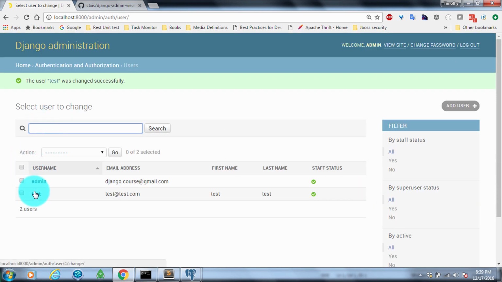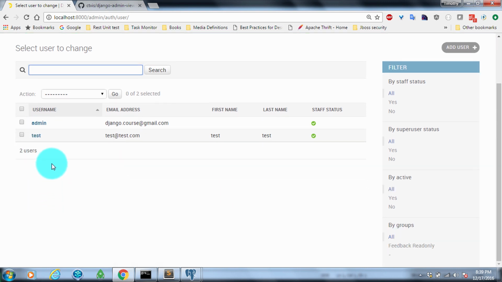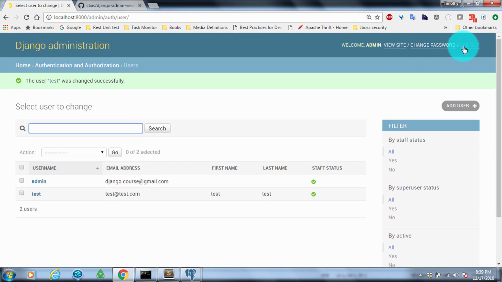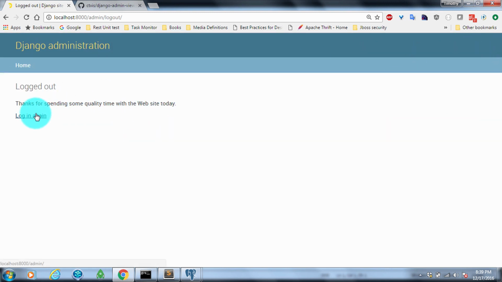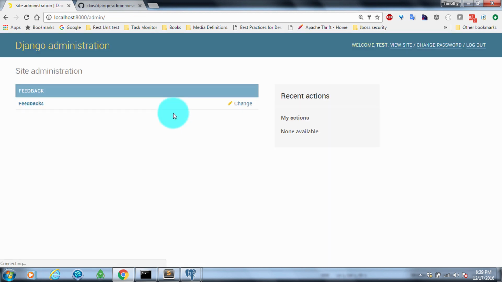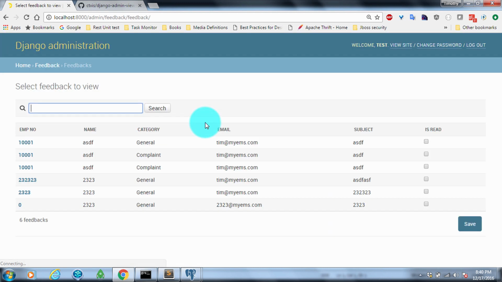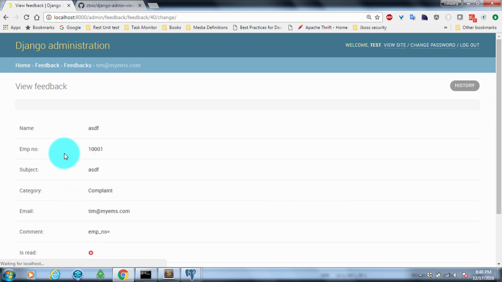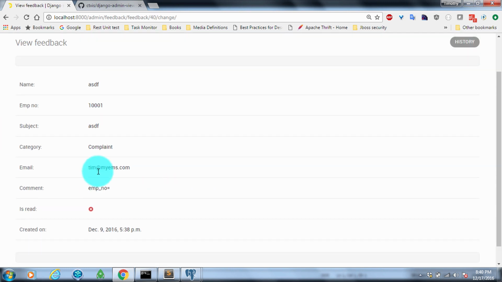So the concept of group just allows us to basically have more control by assigning users to a group instead of manually assigning them to specific individual permissions. So let's log out and take a look at what test can do now. It should be the same. So let's log in as test. So when you log in, it will be basically the same thing, since he belongs to the read-only group and he can only view the permissions.